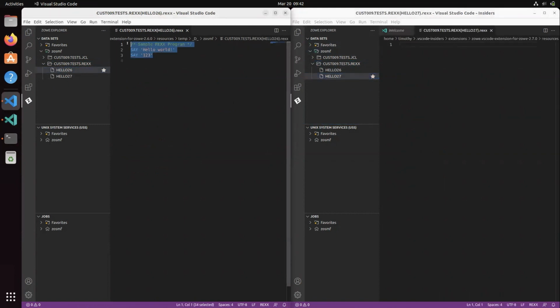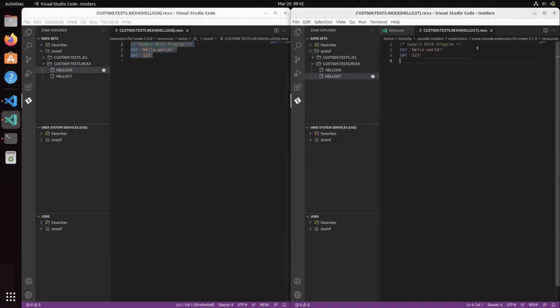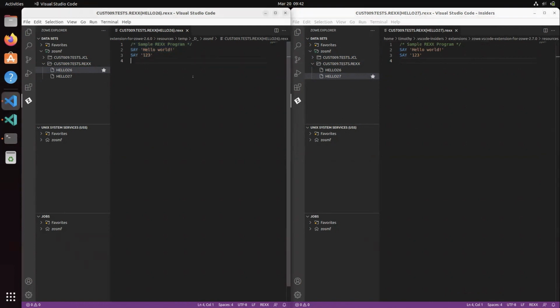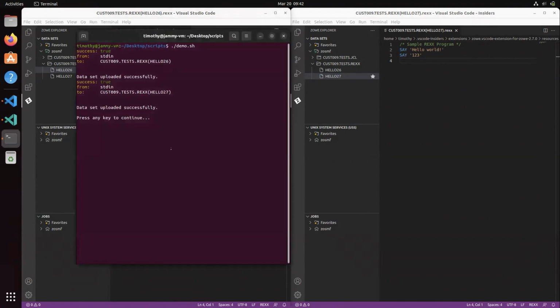And looks like that one does not have any contents. Oh, there we go. It took a while for it to download. So first, I will simulate what happens if you lose connection to the mainframe.